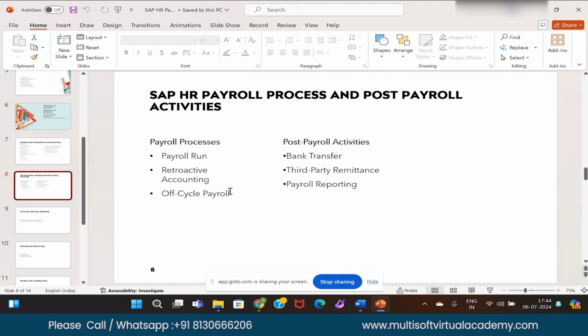So in the salary slip, after all the credits are done, the employee will be able to see both amounts. That's why retroactive accounting is very, very important, not just to pay any retro amount.